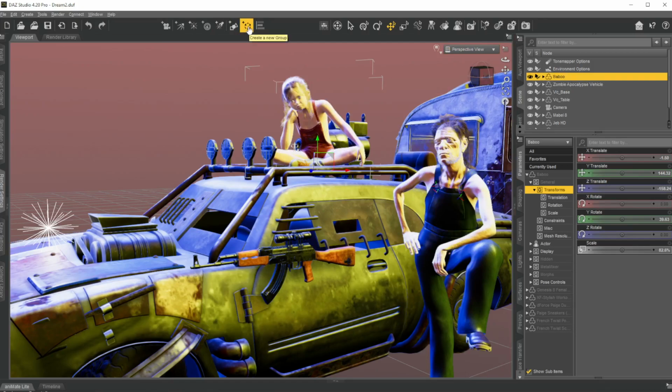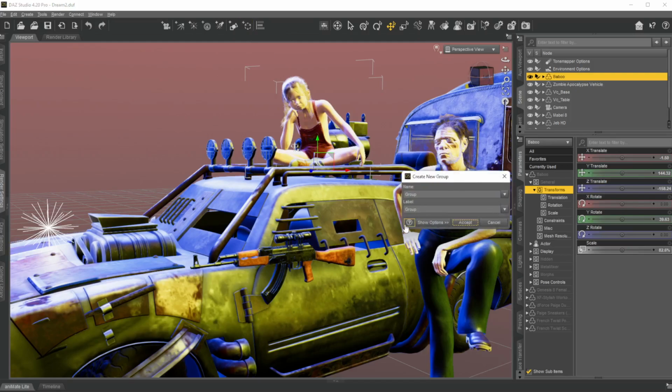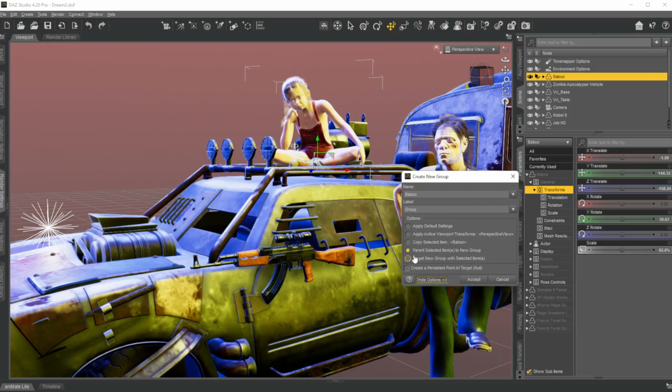New, and New Group. I click it, and you can name your group. I'm just going to call it the same name, Baboo. Okay. Labels and stuff, you can give it labels. If you show more, it gives target new groups of selected items, all the things that you select, blah, blah, blah. But all we want to do is parent selected items to a new group. That's these selected items and everything that's in under this little arrow.